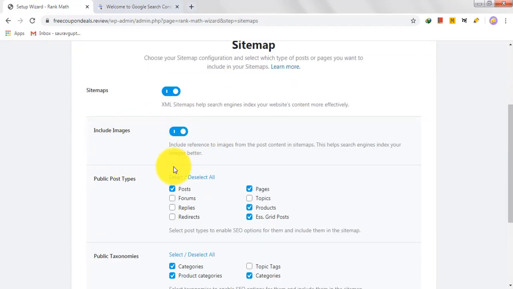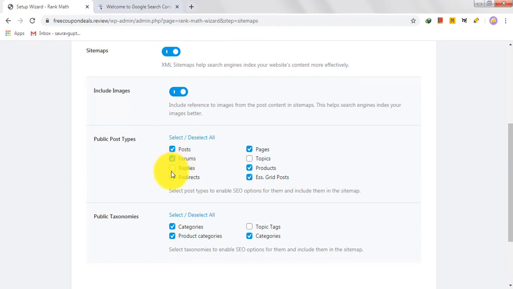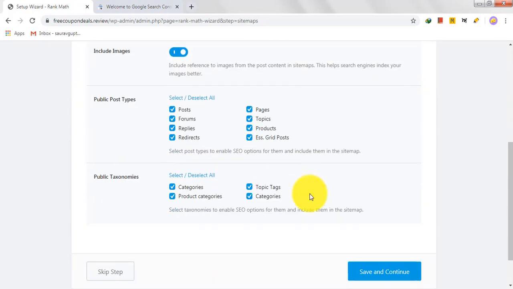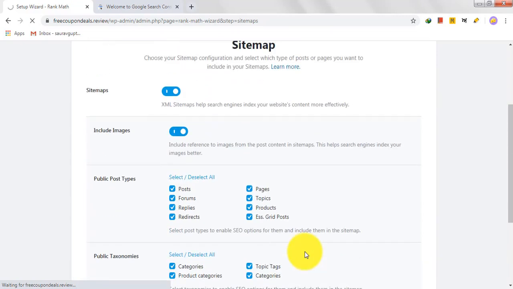That is on. Well, I prefer to keep everything on this page. It helps in making a better sitemap. For SEO, select post types to enable SEO options for them and include them in this sitemap, as you can see here. And similarly for public taxonomies. In case you don't select any one of them, that will not be SEO enabled, or you can say that will not be included in that sitemap. Let me click on save and continue.